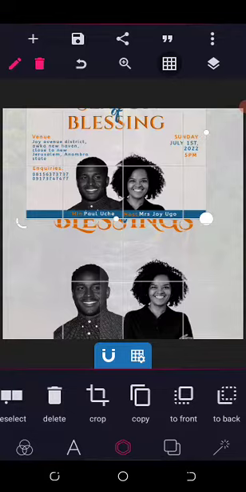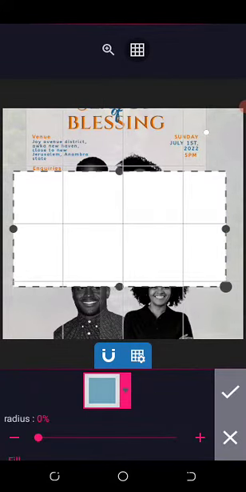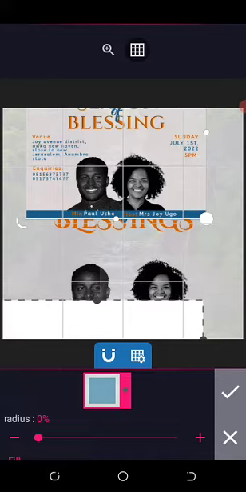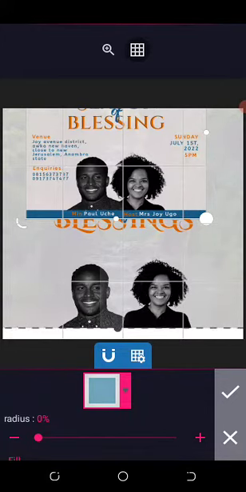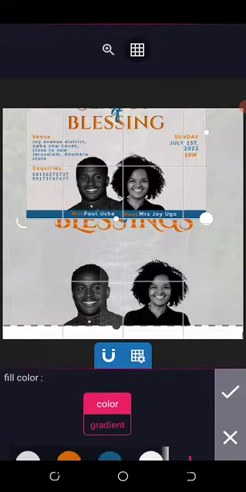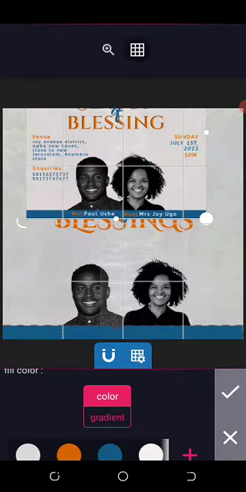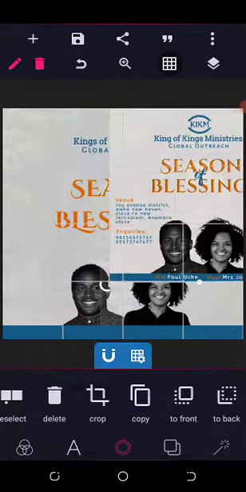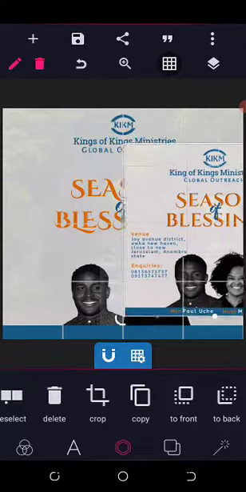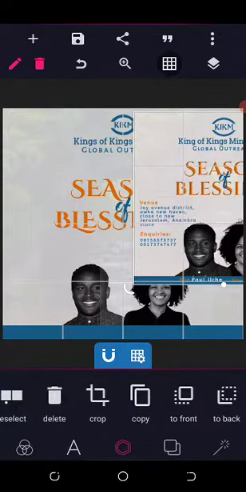So the next thing we're adding is a shape. We'll add another shape. So we're adding this shape. Okay, still give it this color. So you can see we've gotten this far. So now we'll add our text.